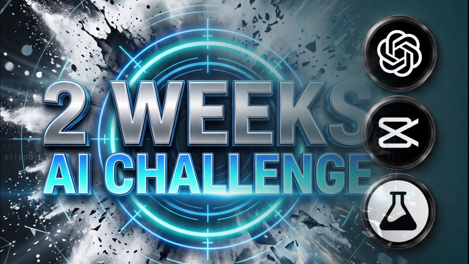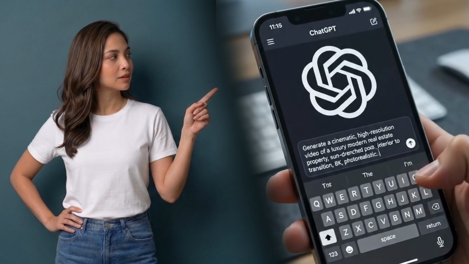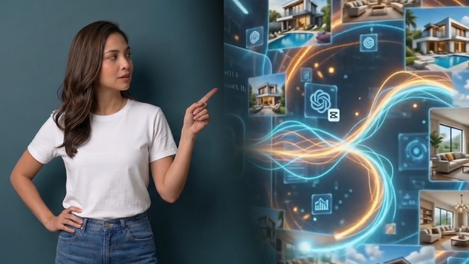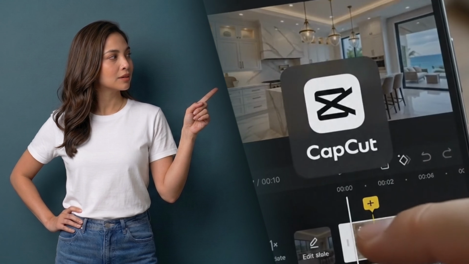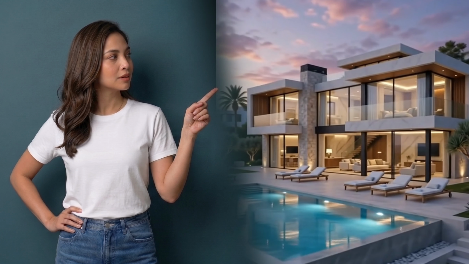Today, you'll discover how to transform a single real estate photo into breathtaking video using 3 AI tools. First, use ChatGPT to create a powerful image to video prompt. Then, bring that prompt to life with Flow AI. And finally, polish your masterpiece in CapCut with transition, color grading, sound design, and motion effects.